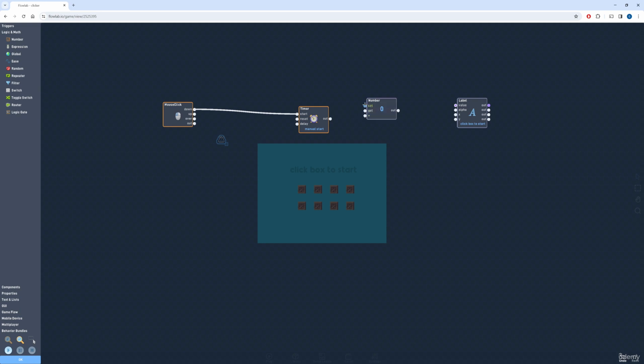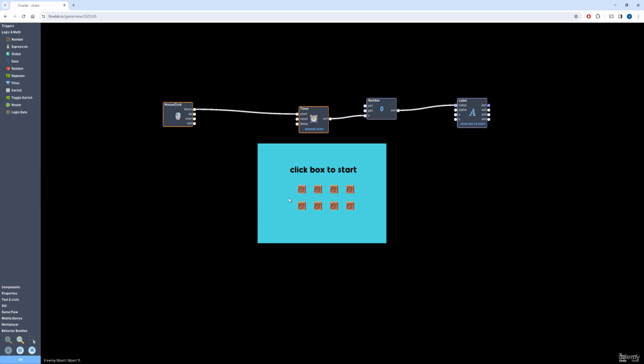So we do that by putting the plus sign. So out goes to plus. Now it's going to be adding that one each time, and it's going to be adding one to the value. Now if we click on play, see how the timer goes on. But there's no way to stop it, and that's what we're going to be doing next.